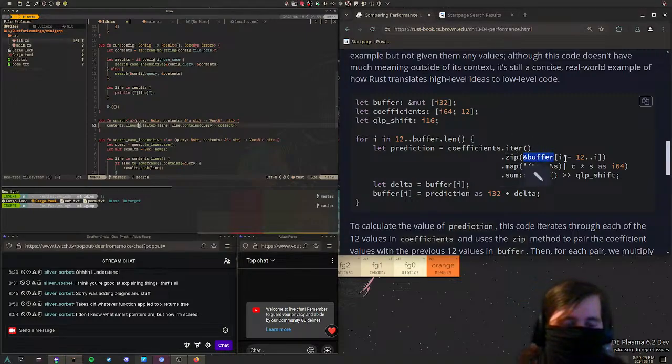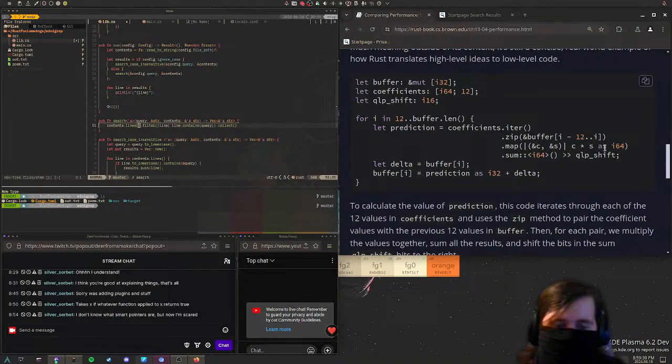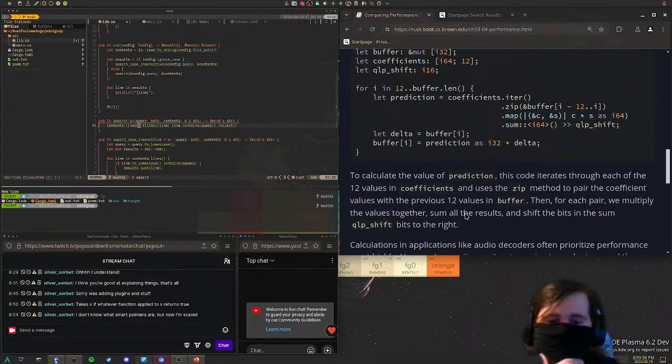Taking in a reference to buffer I minus 12 all the way to I being 12, 13, 14, 12, 13, 14, 15, so on and so forth. And then it creates a pair of those, because I guess buffer is mutable list of I32s? I don't understand. You know what? I don't think I'm supposed to understand this, because it's going to explain it here.